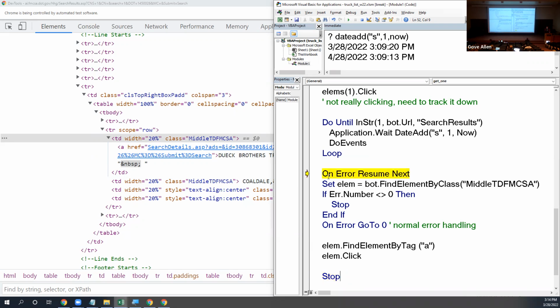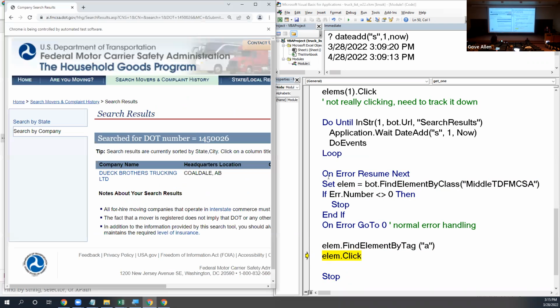So let's come right back up here and we'll step through this. Didn't hit the error. We're going to find that one. And let's see if it works. Still, the click's not working for me. Anyone, the click didn't work before, did it work this time? Anyone?